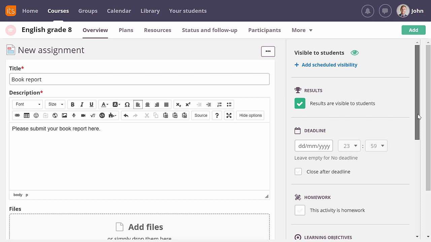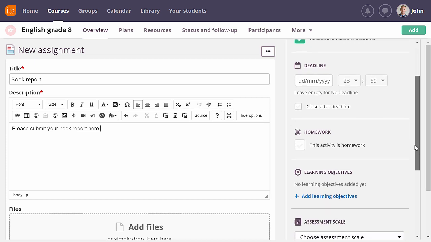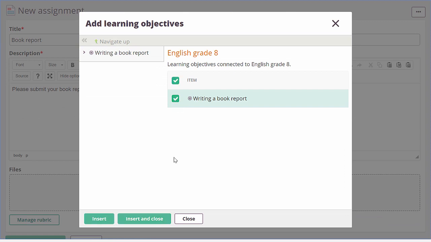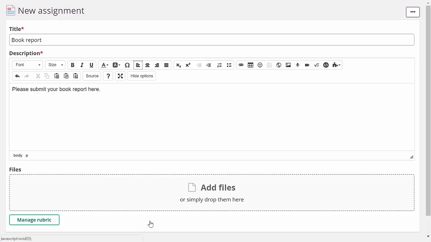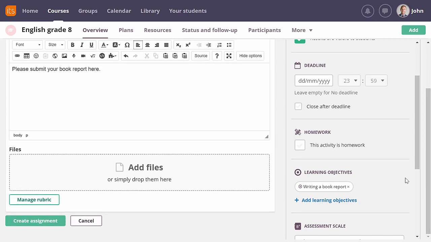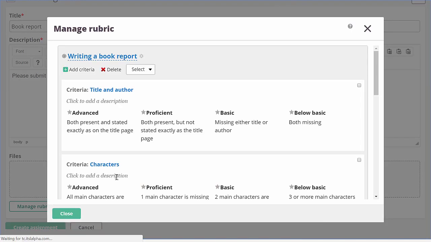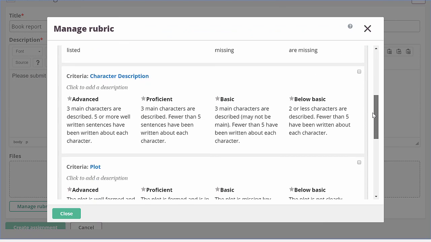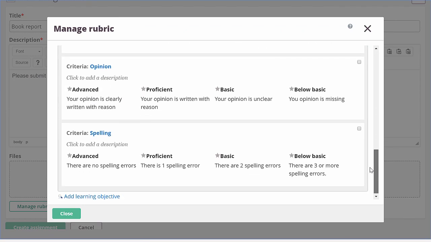If you want to use rubric assessment, you first need to connect a learning objective. I have created a learning objective specifically for writing book reports. If I add this learning objective, a button to manage the rubric becomes available. If I click it, you can see I have already connected criteria and achievement levels. Otherwise, I could do so now.